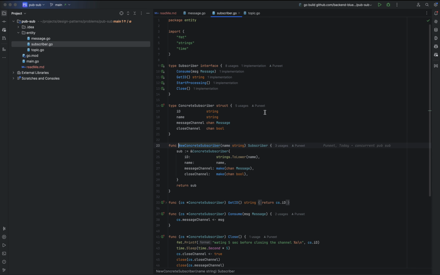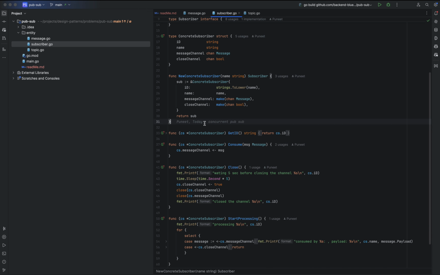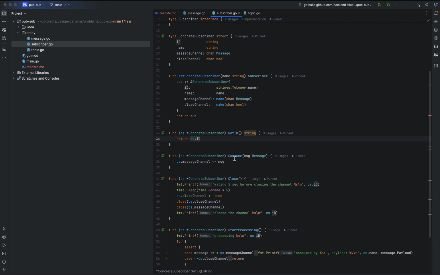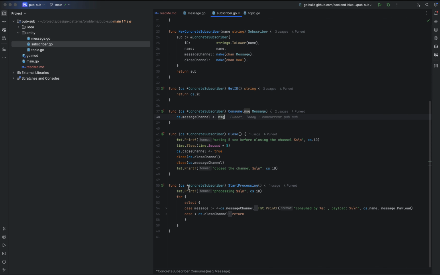Then jump back again to the subscriber. This new concrete subscriber will give us a subscriber. Then GetID is simply returning the ID here. Now whenever this Consume function is called, it will get a message. The message we have already discussed, it has some payload. So this message will be pushed to this channel, and then start processing.